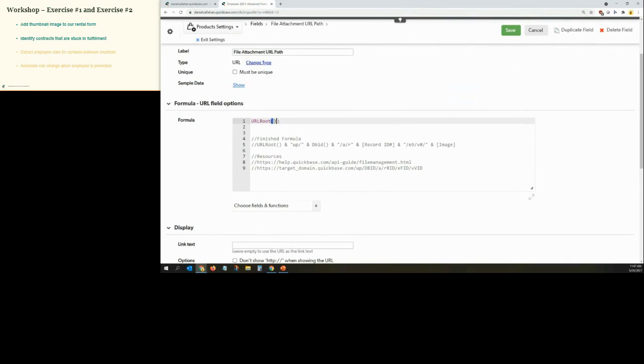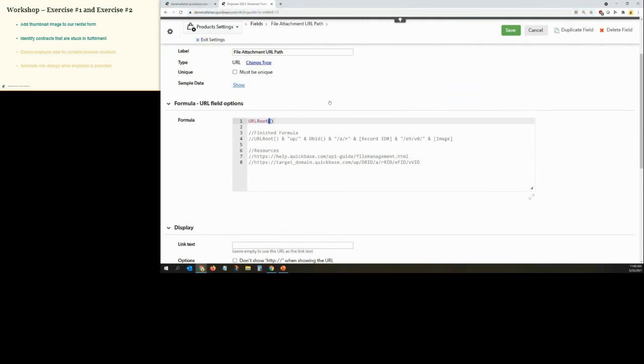URL root is a function. As you can tell, it's got this purplish color to it, and it's got the opening and closing parentheses, just like an if function. It's no different. What this does is it grabs the URL of your Quickbase account or domain. So mine is danielcallahan.quickbase.com. If you're in a builder account, it may be builder account-4931.quickbase.com. If you're in a corporate account, it may be your company's name.quickbase.com.